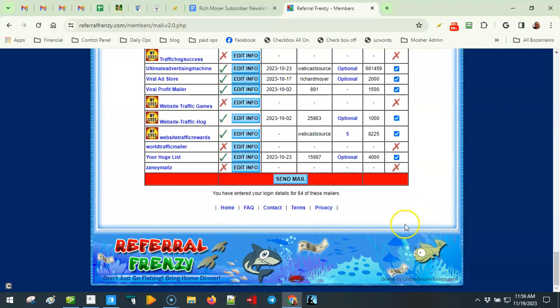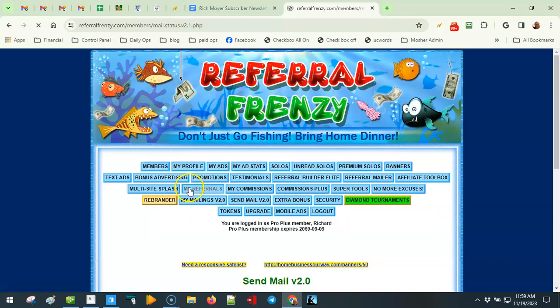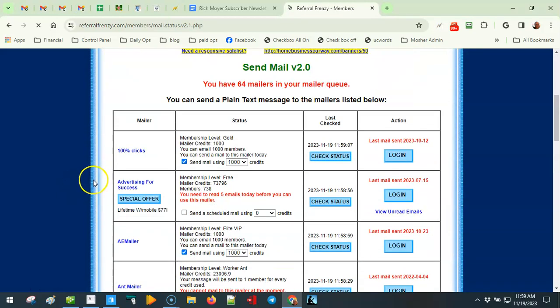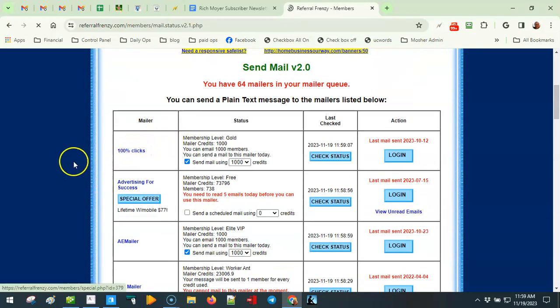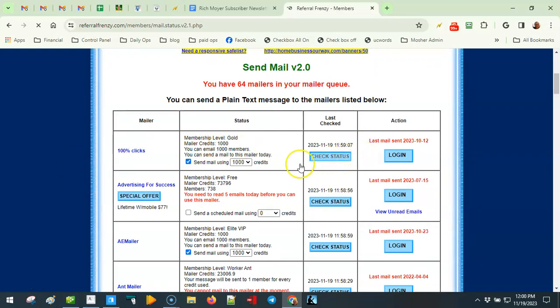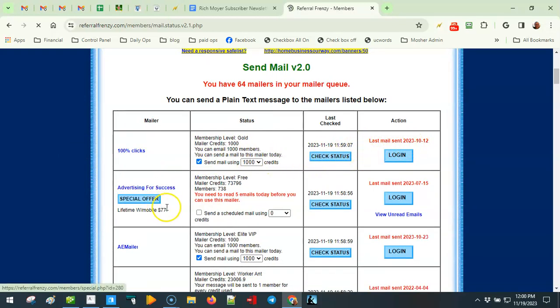It's an extensive list, and I'm going to click Send Mail. The next thing it's going to do is go out and check all of these sites. Here are the ones that I am eligible to send to, and it tells me whether I can send or not. If I want to go to Advertising Success, it says I have to read 5 emails today. Well, I can do that. So what I can do is go over here to view unread mails.